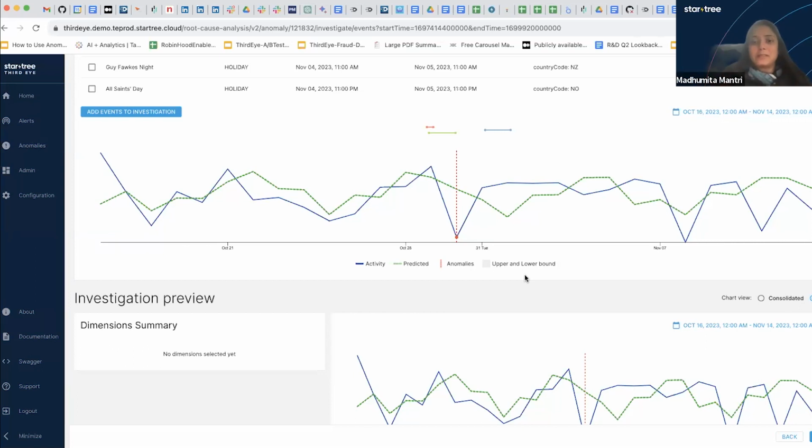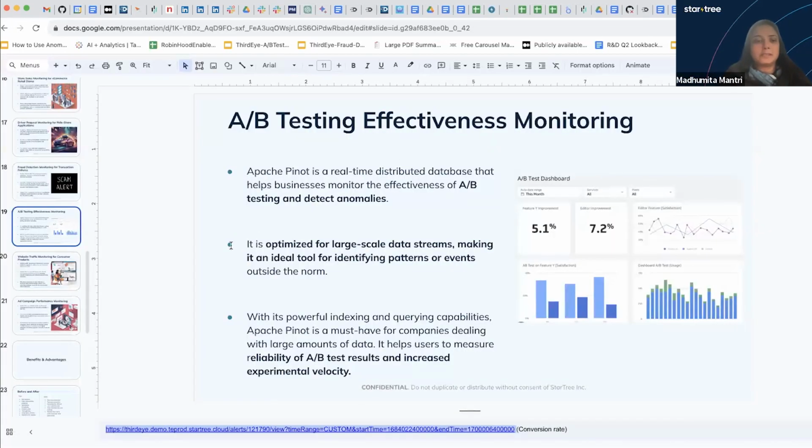And I'm learning faster, failing faster, and also my experimental velocity has increased, so I can do more of these more confidently. So that's why detecting anomalies in an A/B test, which nobody can think of otherwise, is extremely important, and how it can help you measure the A/B test effectiveness and reliability by using these techniques. So pause for a second.